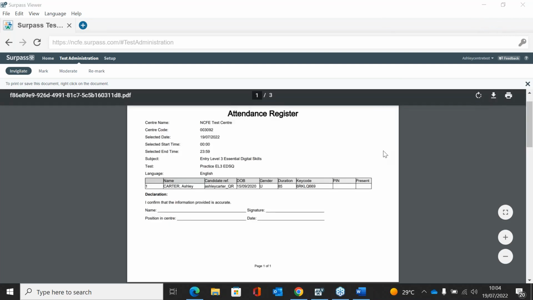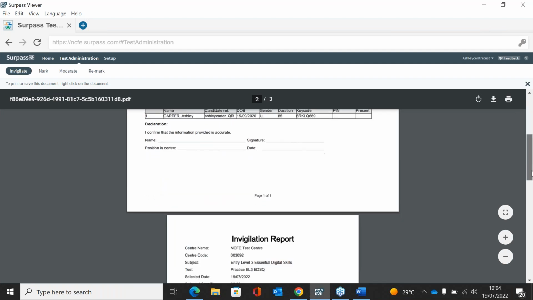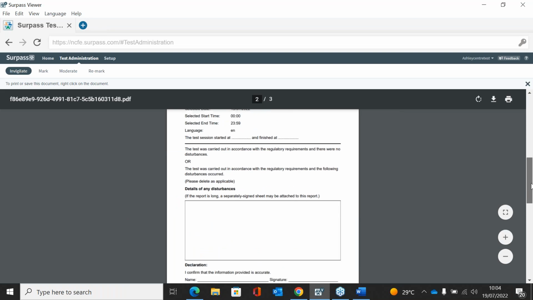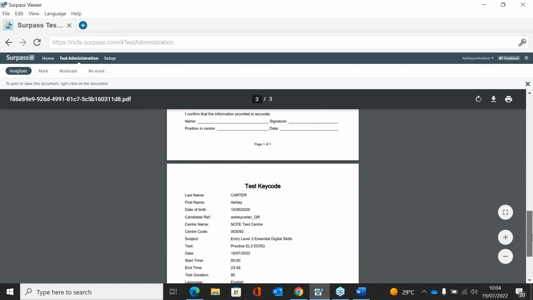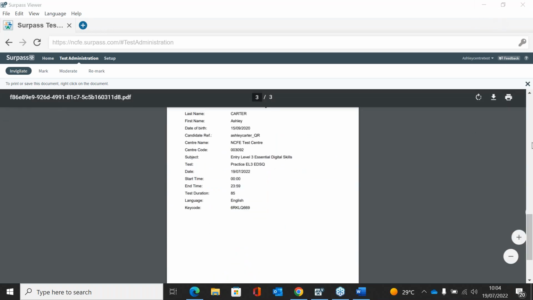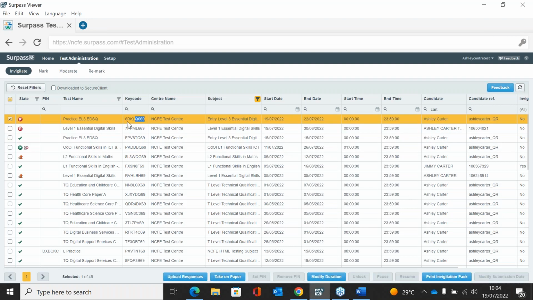So you can get an attendance register and an invigilation report, so you can confirm what time the test started. If there were any disturbances in the test, you can record them on there. And also you can get the key code, so if you wanted to print that out prior, you can. Otherwise you would just get the key code, and then where you need to go to launch the exam.